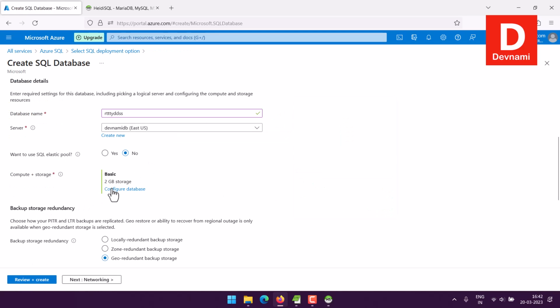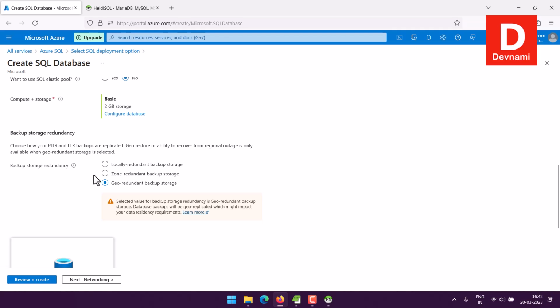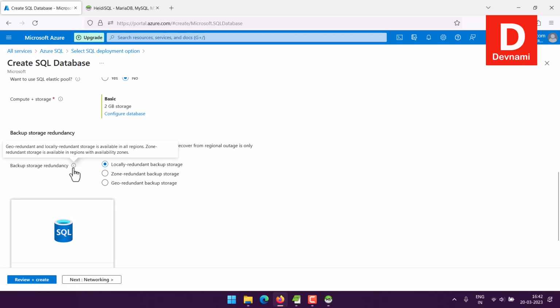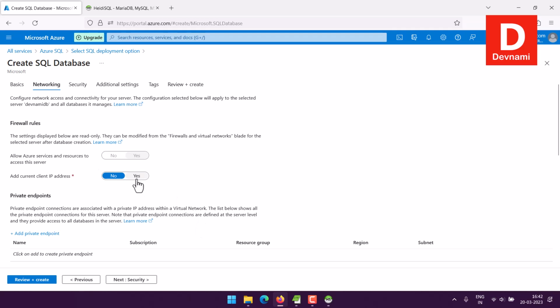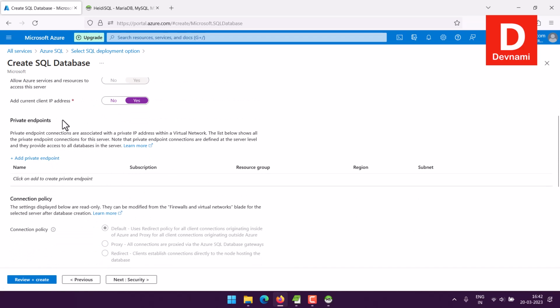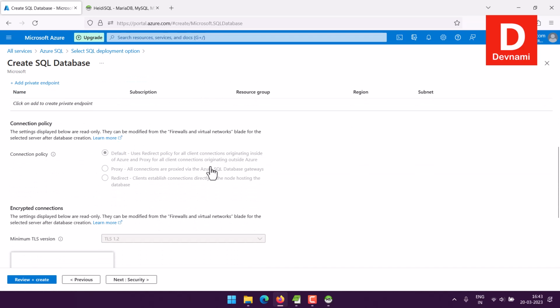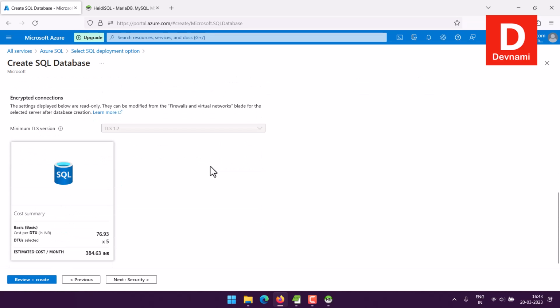Click apply. Then you go to backup storage redundancy, where you have locally redundant, zone redundant, and geo redundant options. So we choose locally redundant backup storage, right? Now the next thing, we choose networking, where you can see I can add my own IP address and allow Azure services to connect as well. Then there is a private endpoint, which you can add and select. Then there is the connection policy, you can pick one, and also the encrypted connections to choose from.